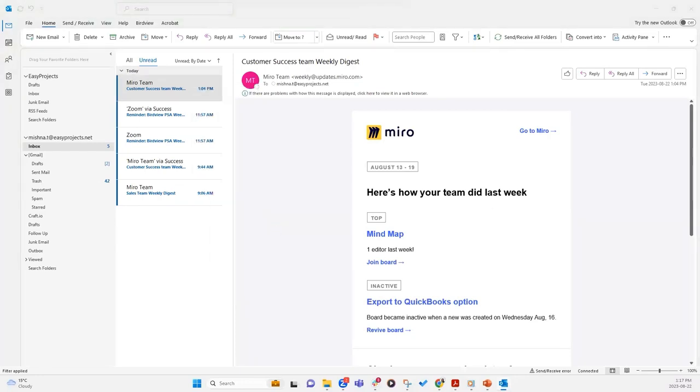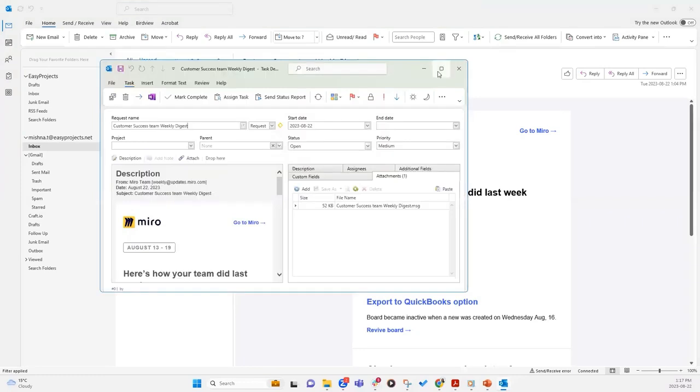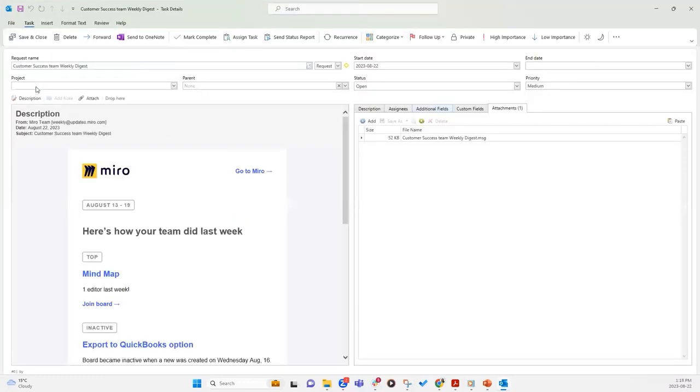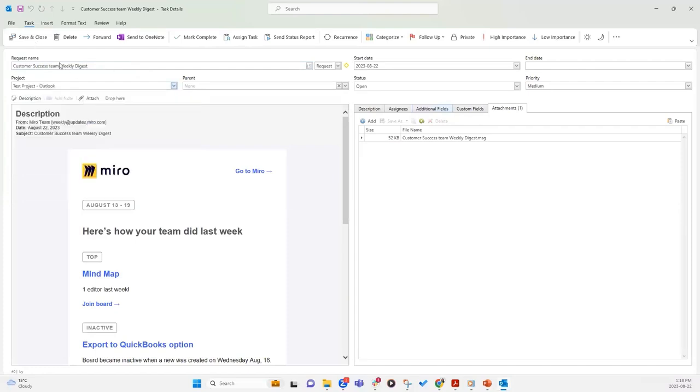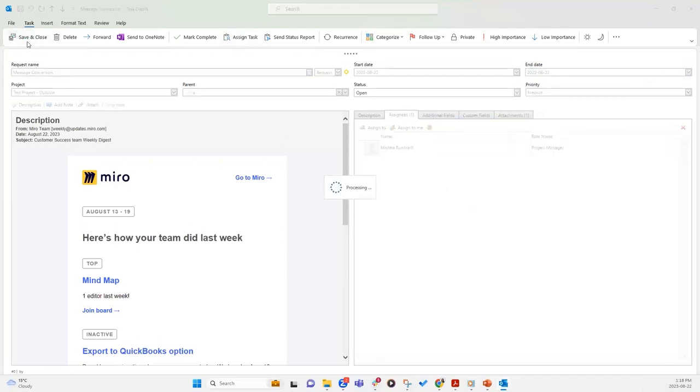So you can click on the request and you'll notice the exact same screen came up, and we're going to call it the name itself, Customer Success Weekly Team Digest, or we can say message conversion. Let's assign that to us. And then let's put an end date of tomorrow and save and close.